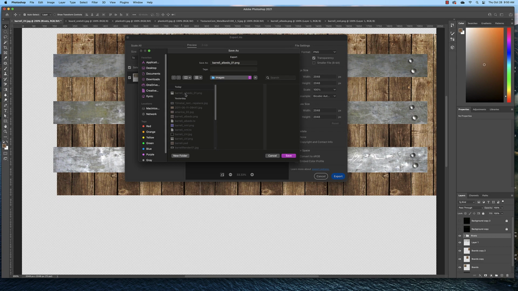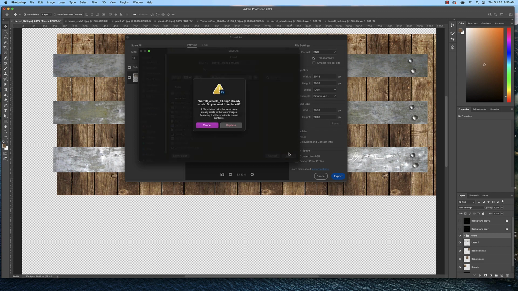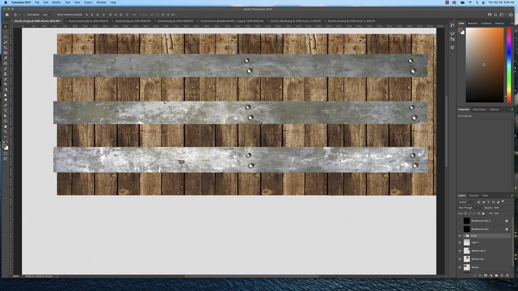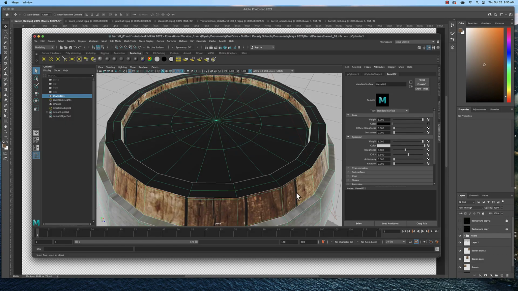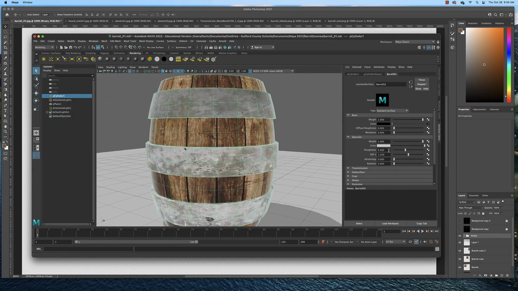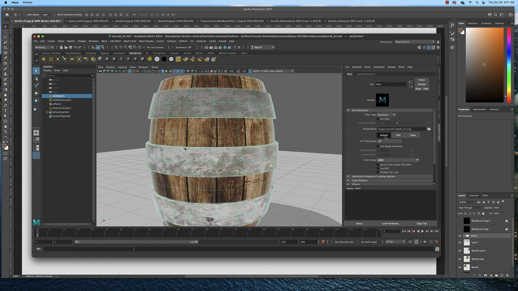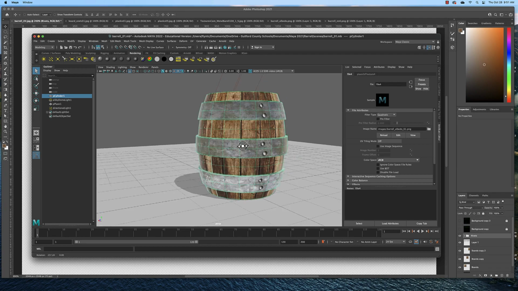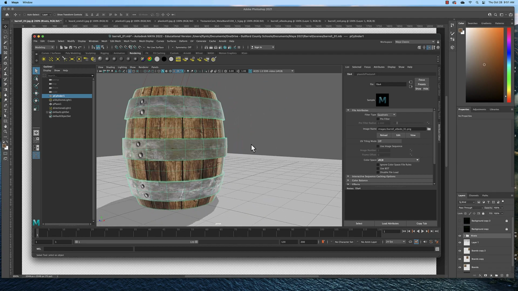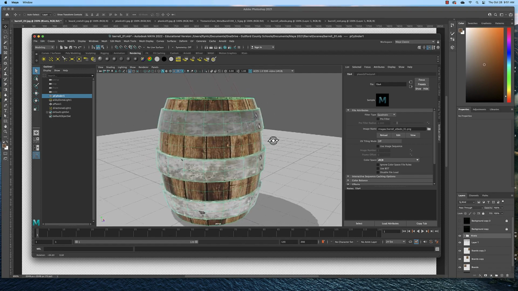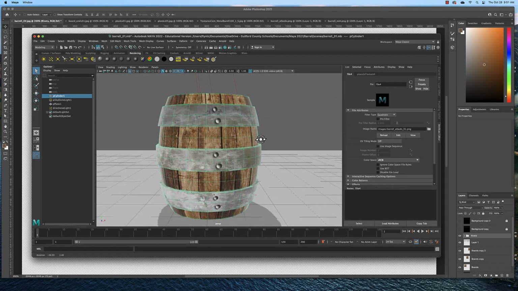Remember to select the file name that you already used so you overwrite it. And then switch to Maya and reload the texture. And there's our rivets. That's an easy way to add depth to the model without actually adding any more polygons or geometry.